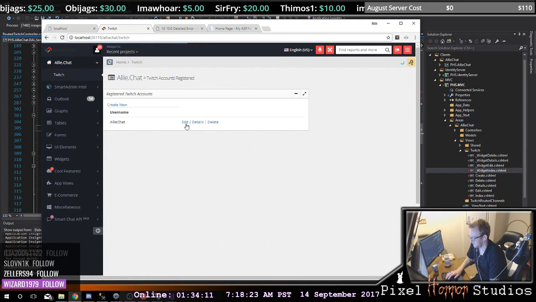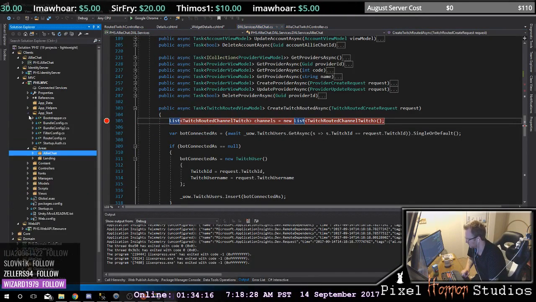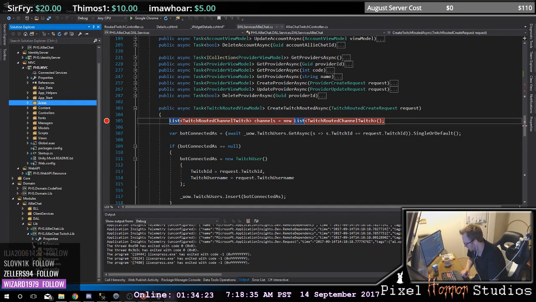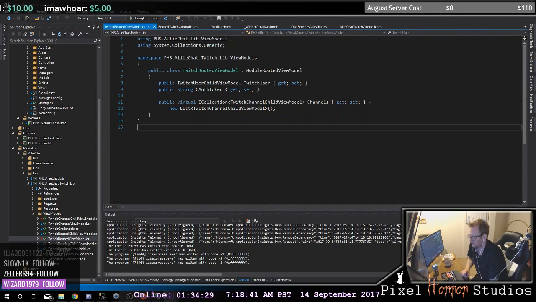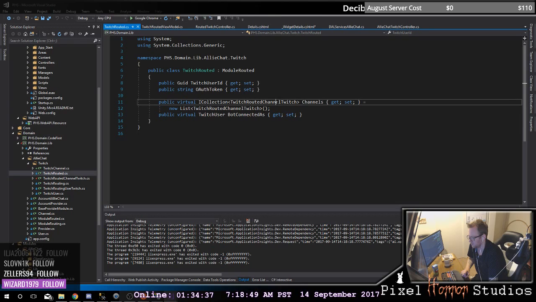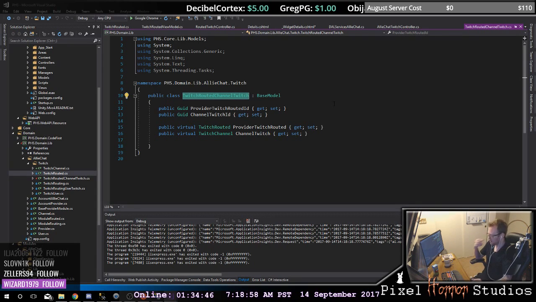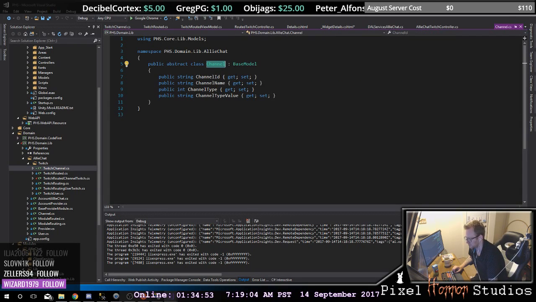And so now what we need to do is we need to add in channels. So let's do that. If I look down here at my modules for my libraries under AliChat, this one, and I look at my view model, you can see that under my routed, I have these things called Twitch channel. So actually, let's look at the domain model, make more sense. You can see I have this Twitch routed channel Twitch, which is a connector class, which involves a channel and then also a provider. So we need to input a channel here. And a channel only has a, looks like it has a base class, but it involves just a few properties.